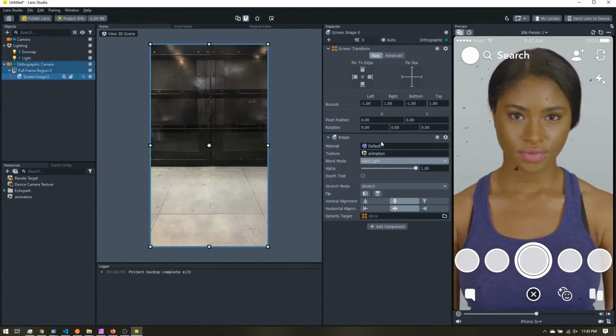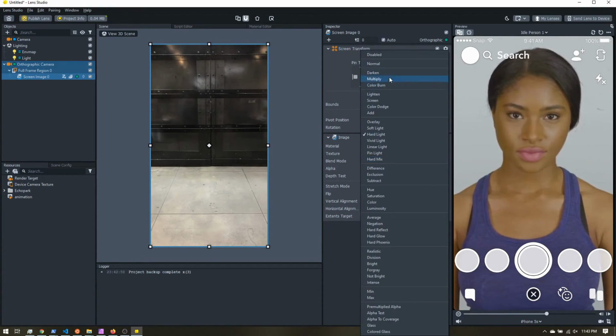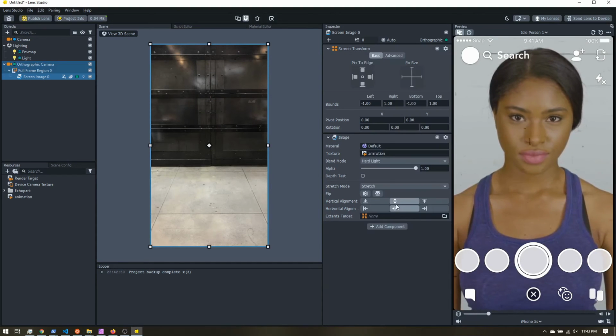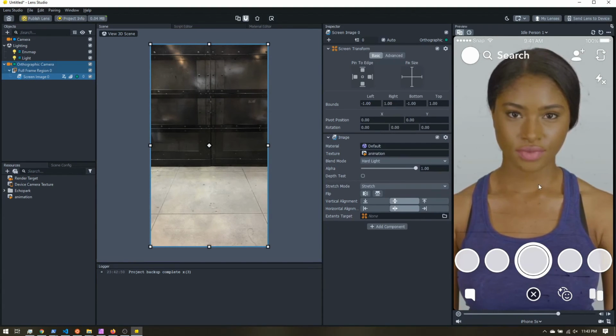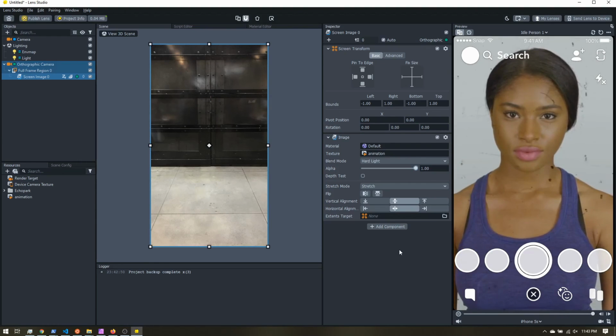Depending on your grain, it may be different. And also feel free to change this to whatever you feel looks better. And now I have my grain. You can adjust the alpha if you want it to be a lighter effect or a heavier effect. And now all that's left to do is just add the rest of your lens, and you're good to go. That's all there is to it.